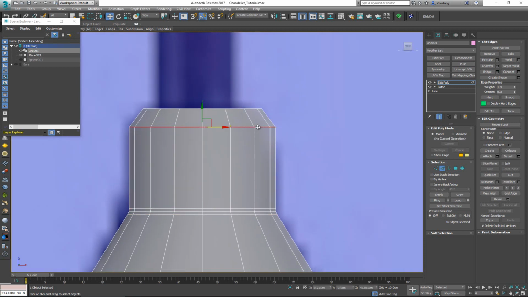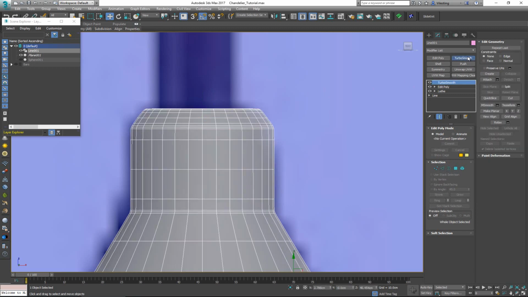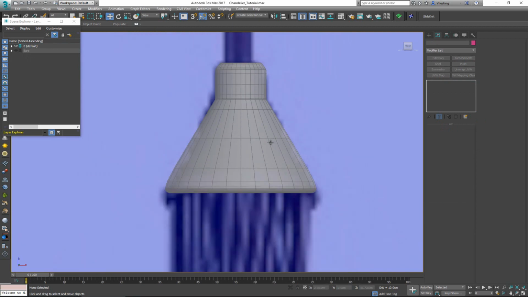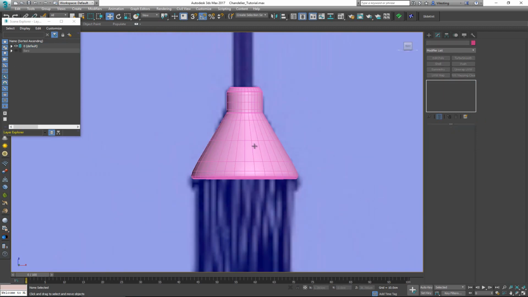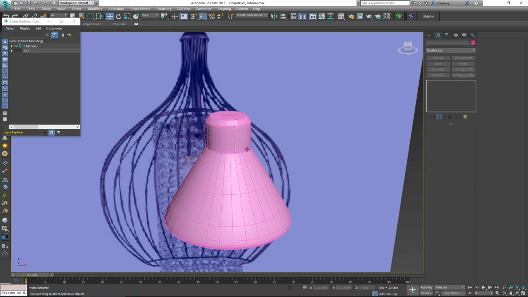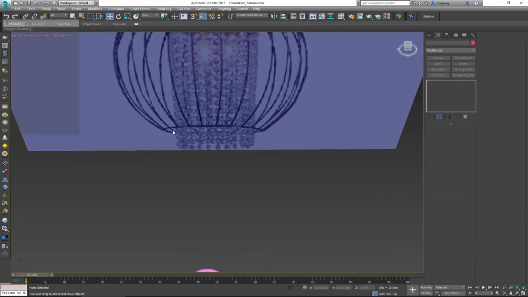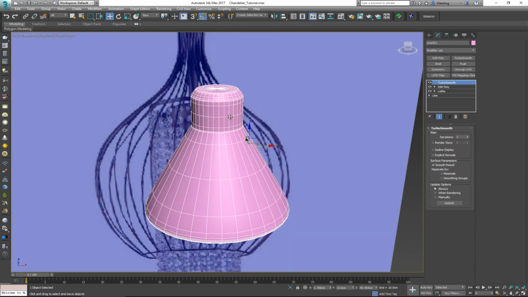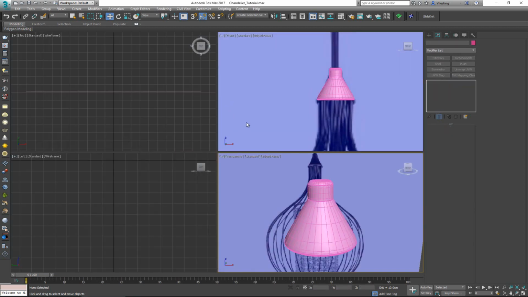Same thing on this side here. Chamfer, a very small amount. This thing here, again, very small amount. So now when we put a Turbo Smooth on top of it, it's going to hold that form like we need it to. There we go. This is good. All right.